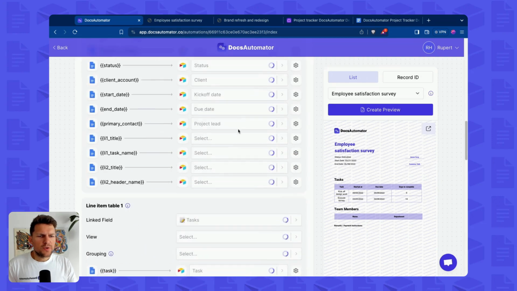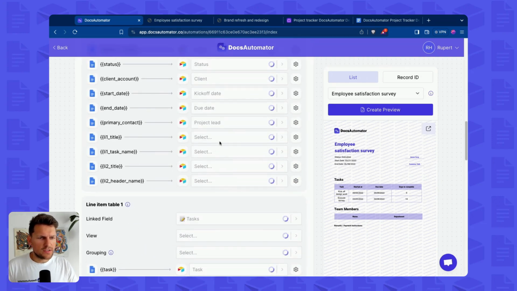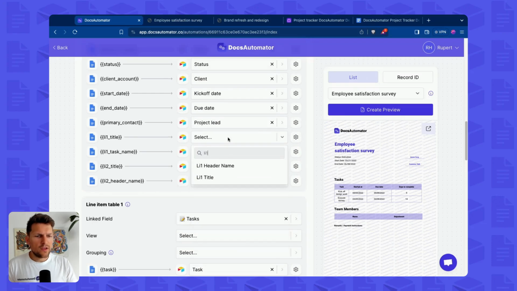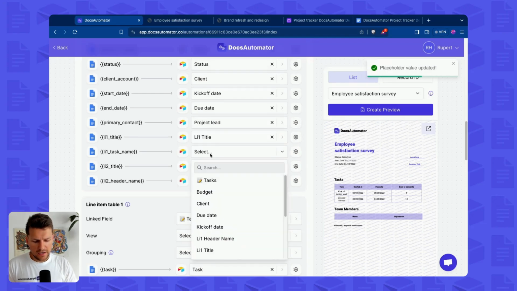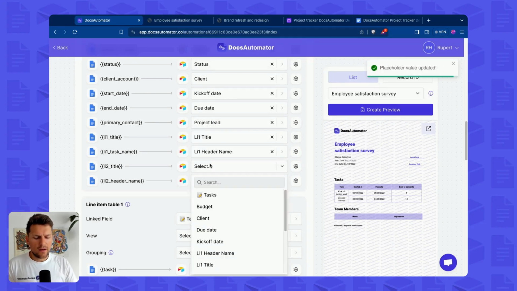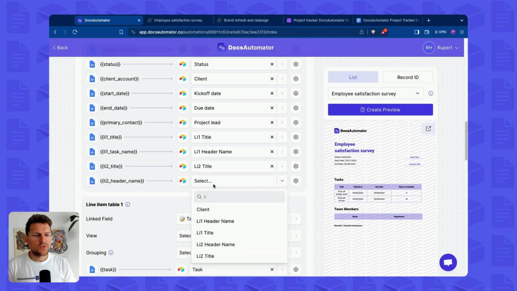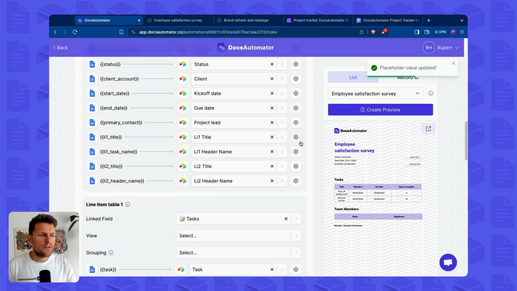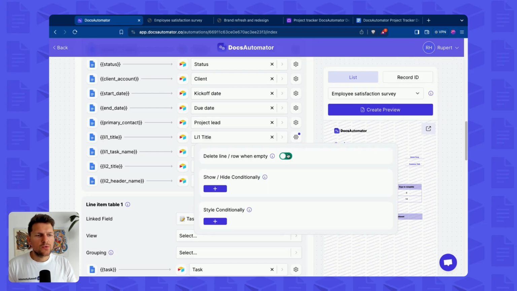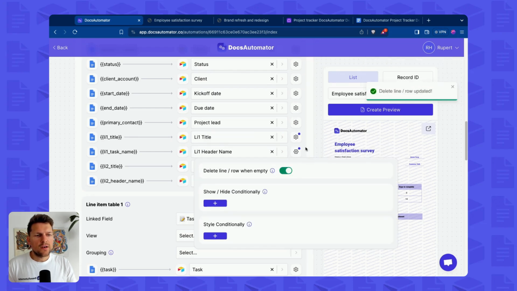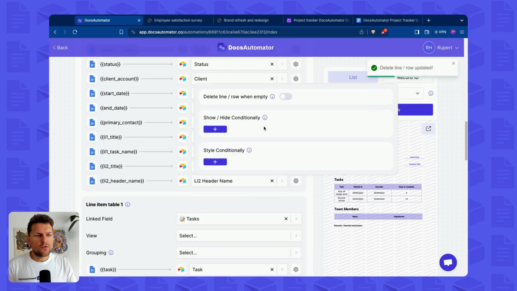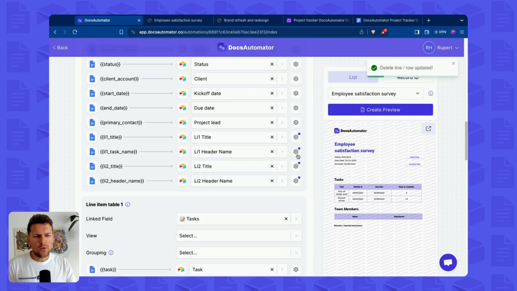Now I need to refresh because DocsAutomator doesn't know about these fields yet. And then we can map them. So lead1 title, lead1 header name, lead2 title, and lead2 header name. And the last step is to enable our delete line row when empty. So I'm going to do this for all of these. There we go. It's now enabled.